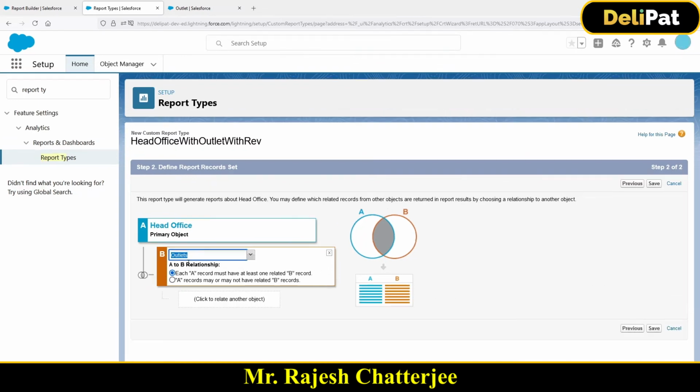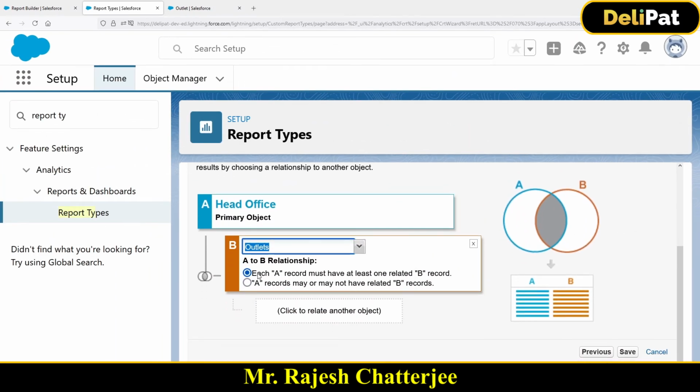Now please understand these two lines. Let me just increase the font. See, the first radio button says each A record must have at least one related B record. I'm just talking about this radio button. It means if you select the first radio button and create a report using this report type, the report will show the data where each head office has at least one outlet. In that report, you will not be able to fetch any head office which doesn't have any outlets. That's what the first radio button does.